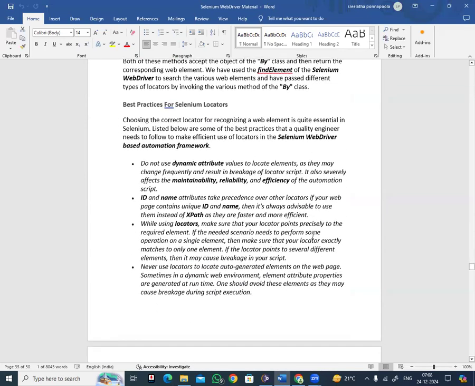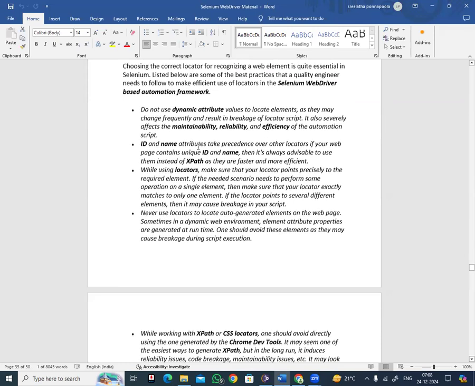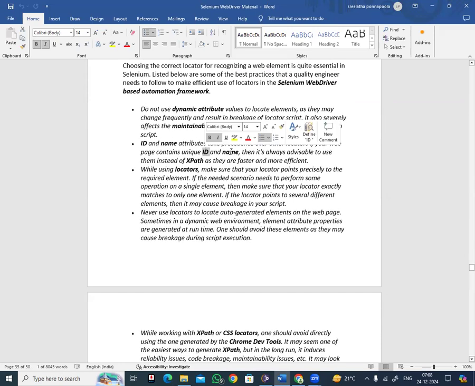Always keep in mind how we can choose the locators. If it is a single value, if it is a unique value, always go for the ID locator and name locator. It is always advisable to use them instead of XPath. XPath is useful for dynamic web applications. So if you have a single value, I will open an application so that you can see.